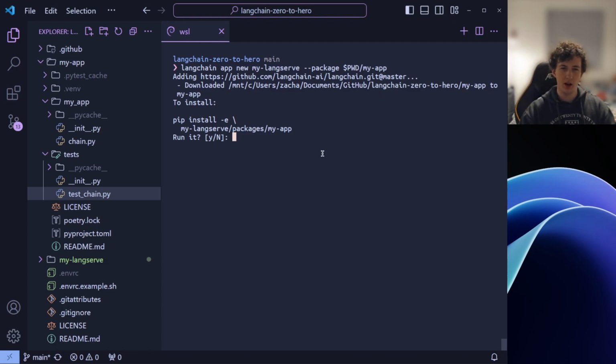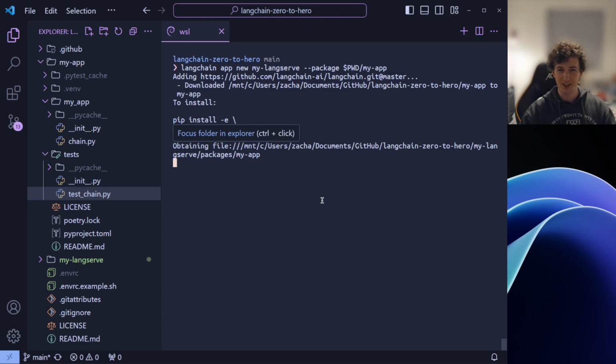Now, let's see what some of these options are. First of all, the LangChain CLI wants to run pip install -e and then this file path. Now, what does this mean? Well, -e simply means to create a connection between the actual package that we're developing in our repository and the pseudo package, which is going to exist within the My LangServe application. We'll dive into what that looks like in a moment. Now, we want to say yes and allow it to run. This should only take a few seconds.